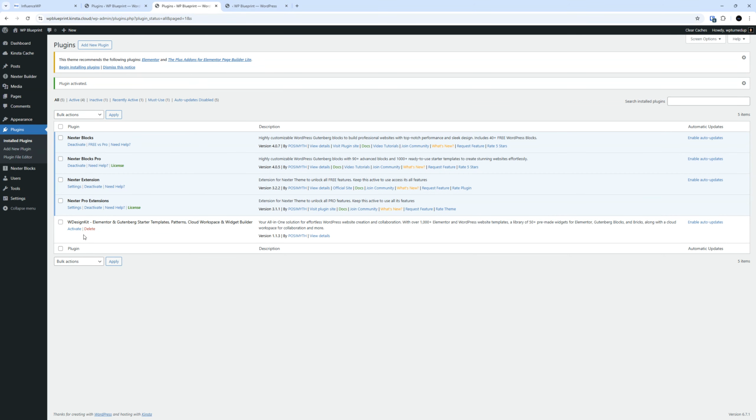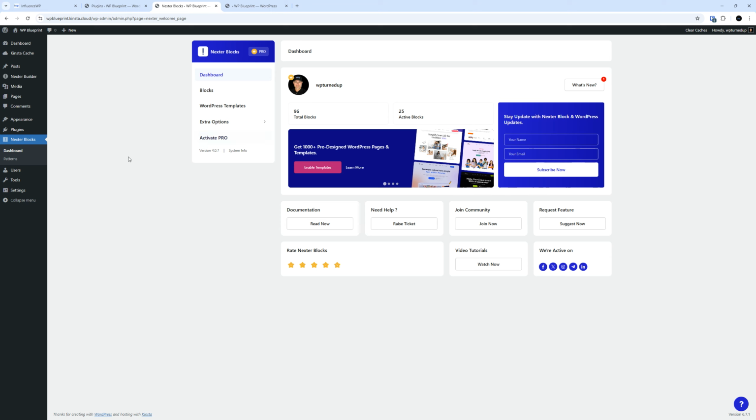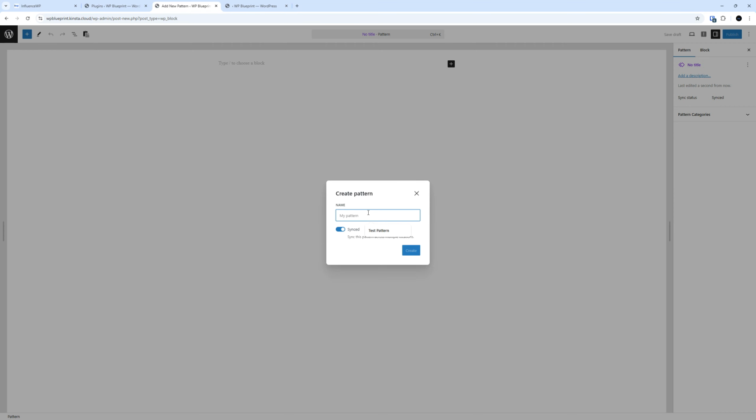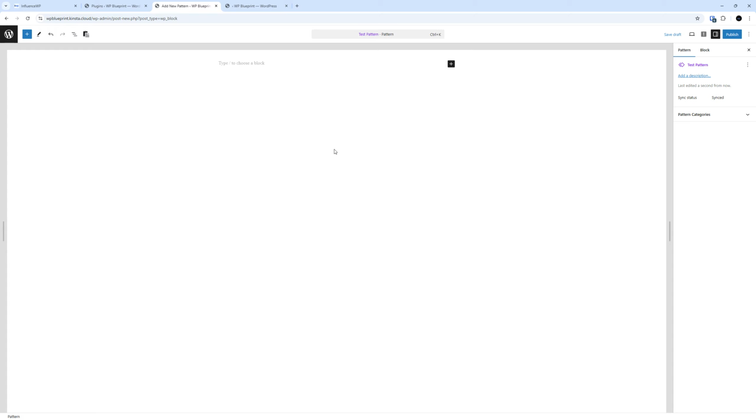There was one more thing I wanted to look at, and that's under the blocks. Let's go to the dashboard. So we were here. Let's go to patterns. Okay, so here we can import some patterns, or let's go ahead and click Add New. We'll do test pattern. We have the option to do synced patterns. We're not going to get into that in this video, but I'll let you look up synced patterns for the WordPress block editor. Let's click create.